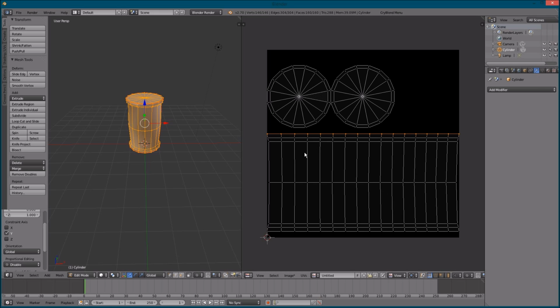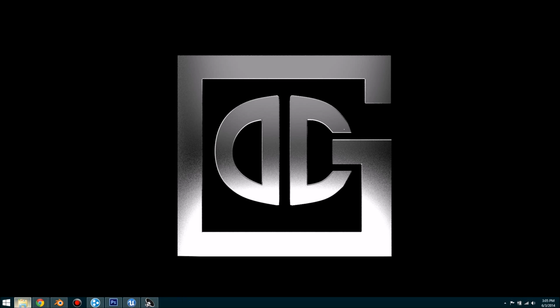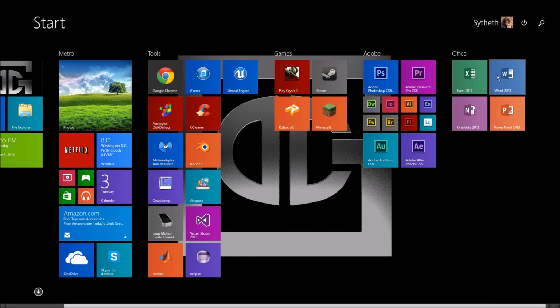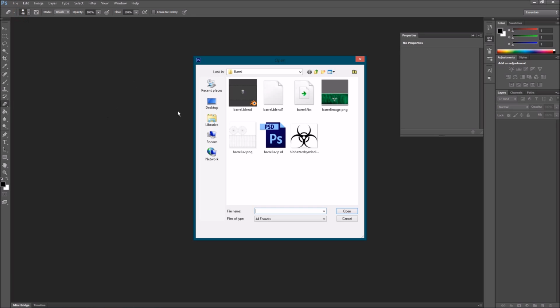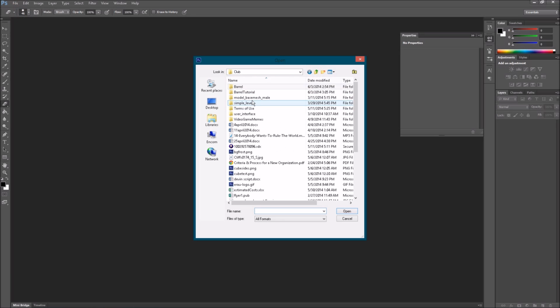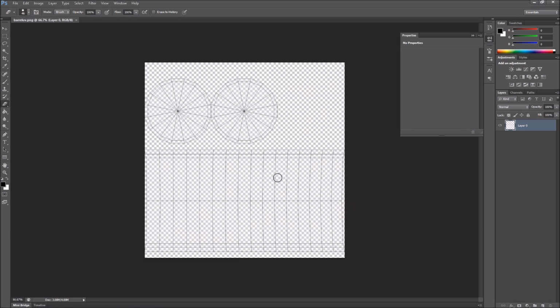Nice. Now we need to jump over to Photoshop and create the 2D image that we're going to apply. So open up Photoshop and open up that PNG that we just saved in the barrel tutorial. Cool. It looks something like this. Kind of boring, but you can see what it looks like. Each of these rectangles corresponds to a face on the object, and we're just going to paint right over this to get it looking the way we want it to.